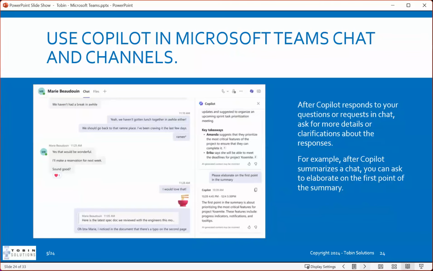Same thing within channels. When you're going back and forth, it automatically created a summary at the top. These are the key takeaways. But then on the right side where the Copilot prompt is, it was asked, please elaborate on the first point in the summary. And it went ahead and did it. It took the information from what was being talked about in the chat and put all that together for you.